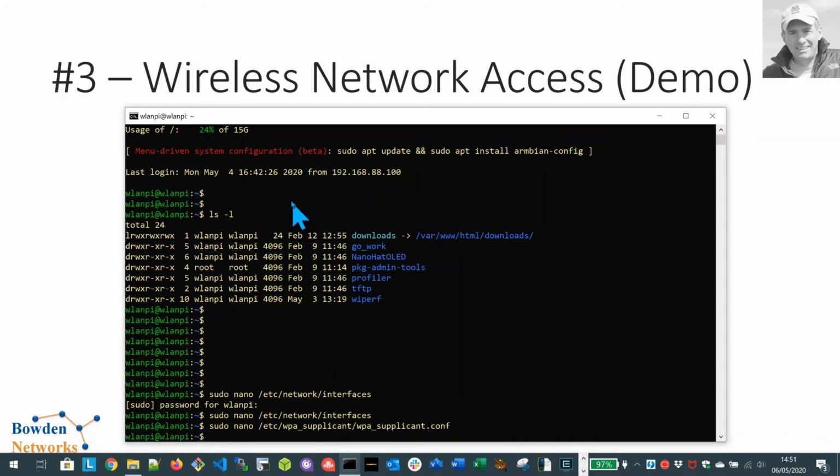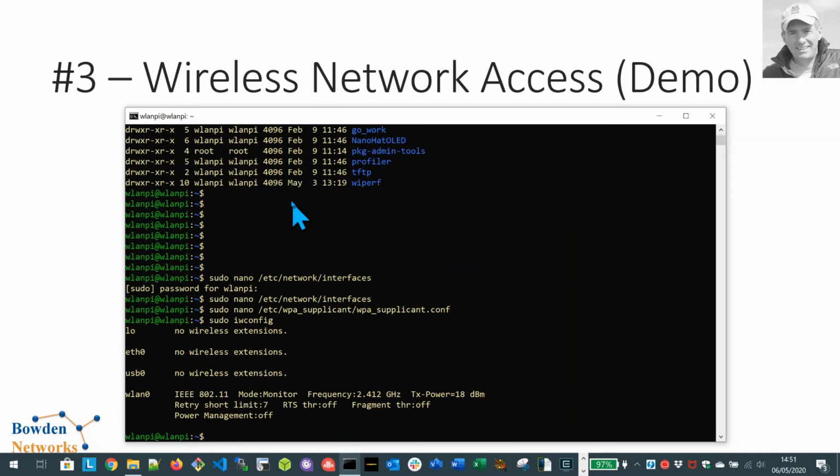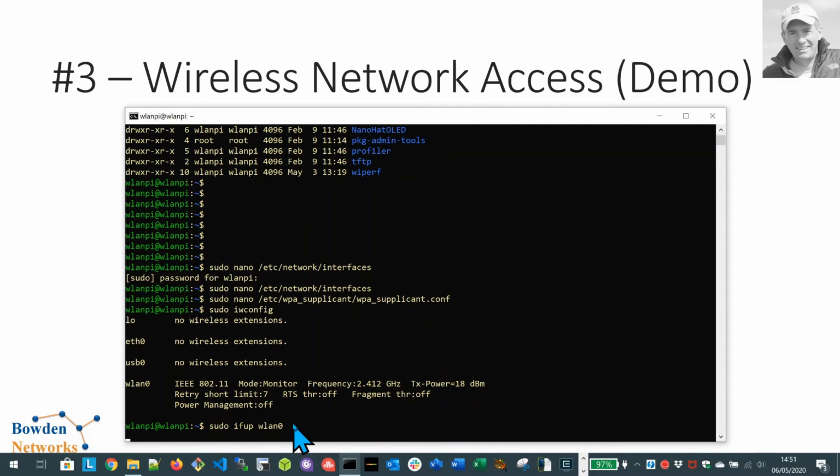So if I do a command which is sudo iwconfig, which shows us the state of the wireless network. At the moment, we can see here that our wlan0 interface is just showing in monitor mode, so it's not joined any networks as yet. So what I'll do now is sudo ifup wlan0, and that should just bring it up.